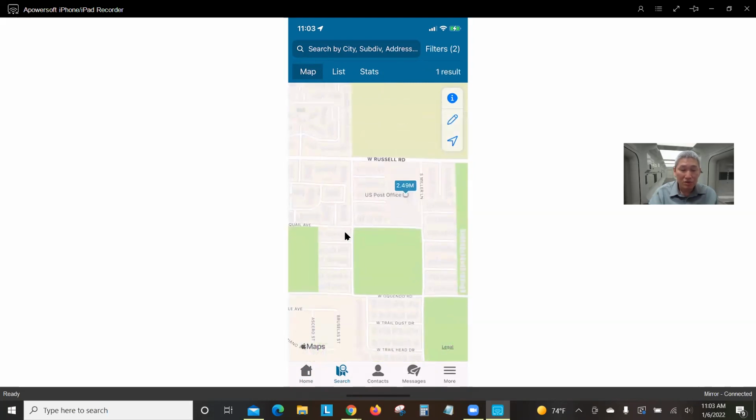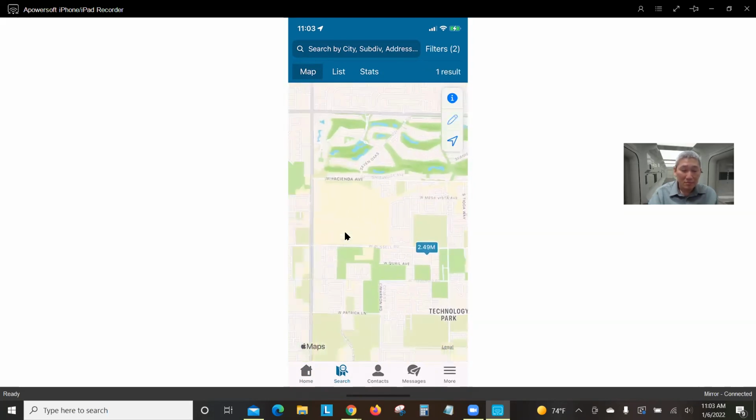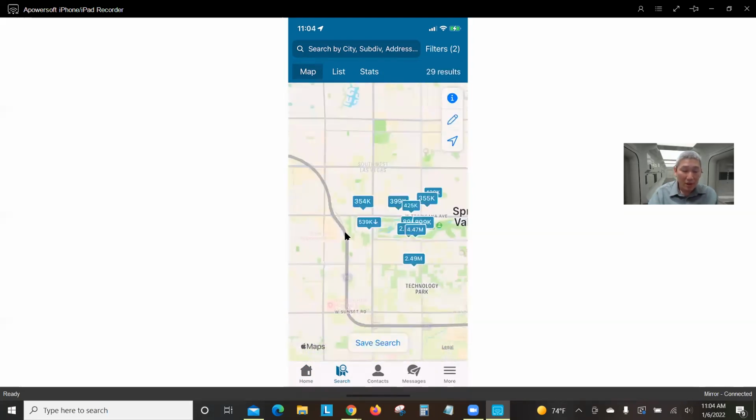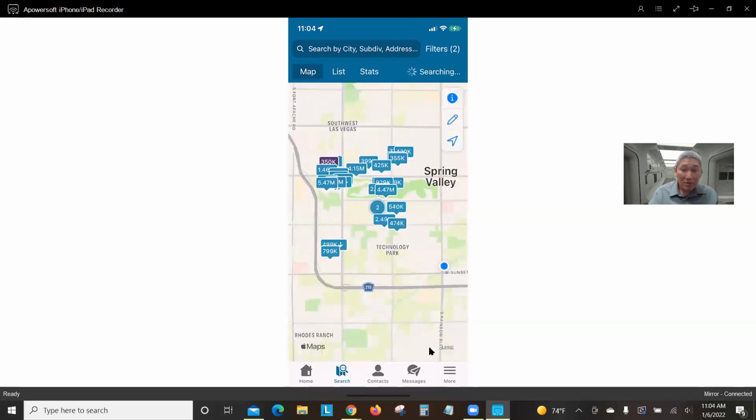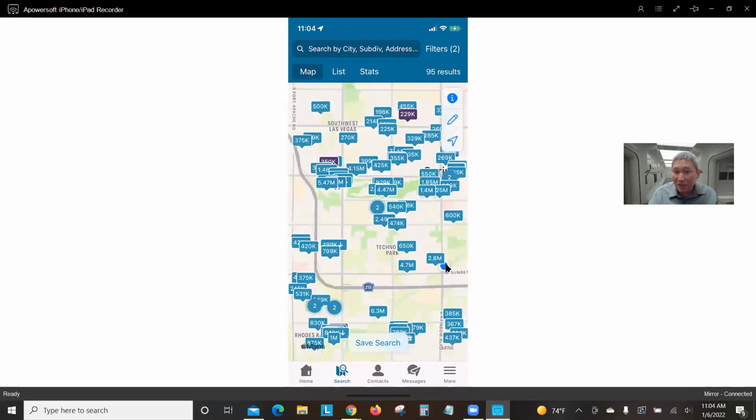Okay, so I can zoom back out. So you see where we are. You see the little dot on the map? This is where I am right now. I'm at the association. You see, we're north of Sunset. And then when I start zooming out, you see the colors, these little pins.